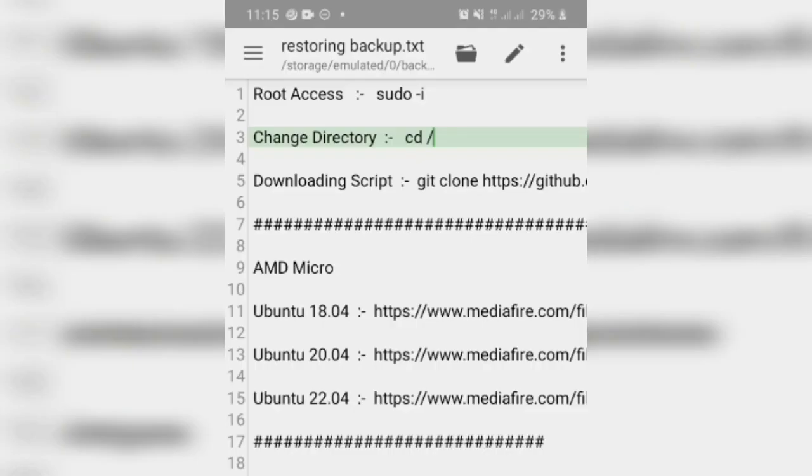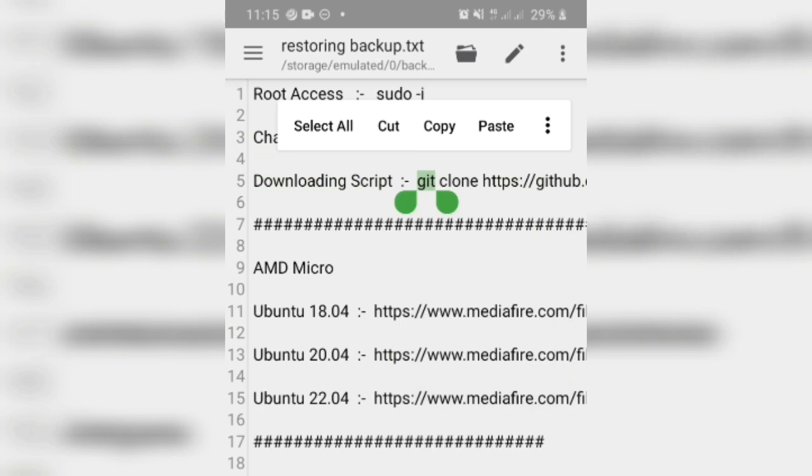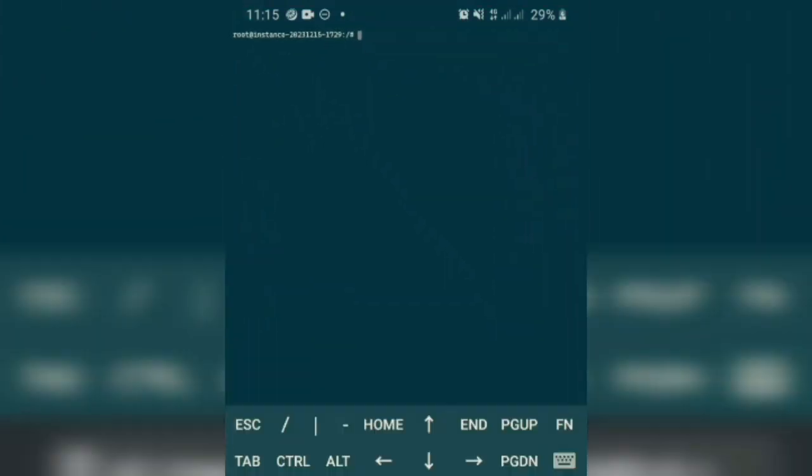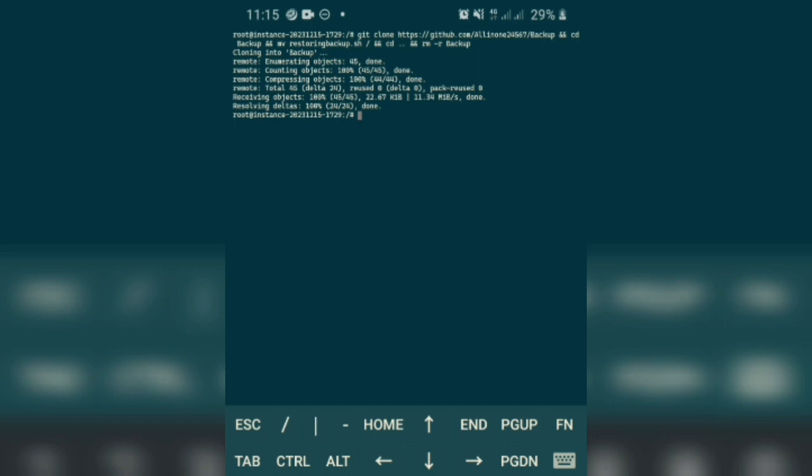Now go to the restoring backup.txt file and copy the downloading script command. Go back to your VPS and paste the copied command and press enter. You can see a restoring backup.sh file. Now you need to put your backup files here. For this, I am going to use backups that I created for you.